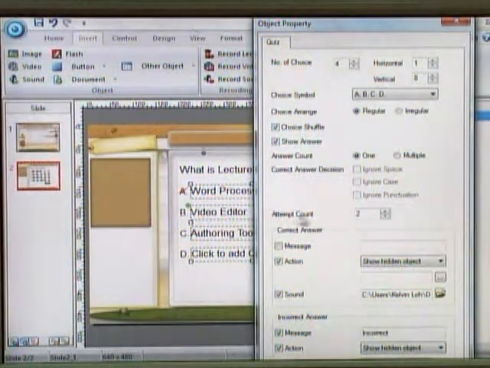You're also allowed to have multiple attempts. For example, here I have given the user two attempts at the question. The next thing is about the feedback. If the user answers correctly, you can give them a message. You can also have actions and a sound effect. Similarly, for an incorrect answer, you may also have a message, actions, and sound.